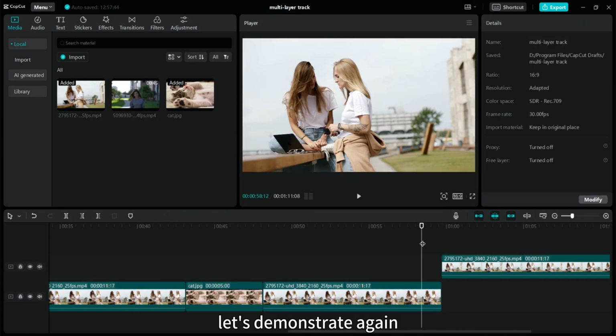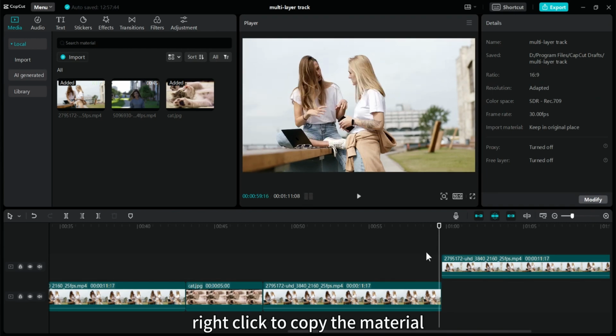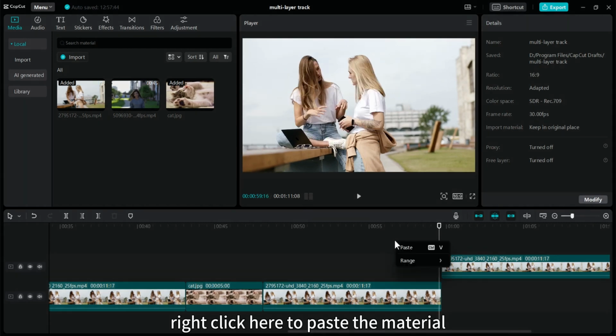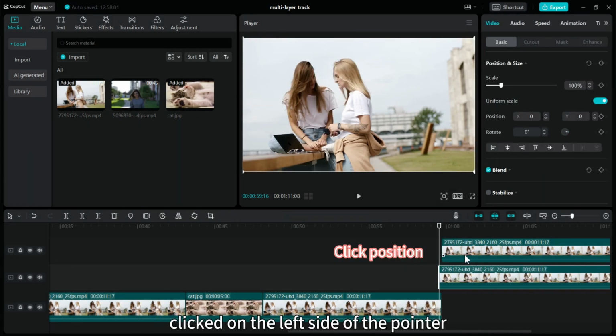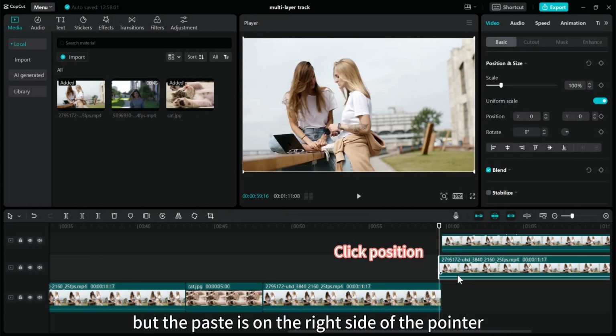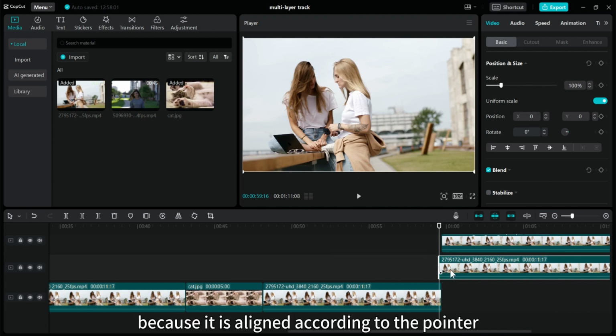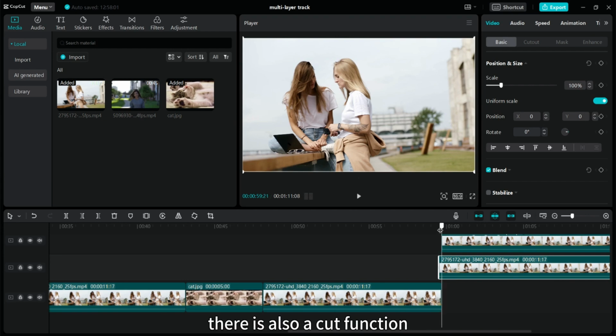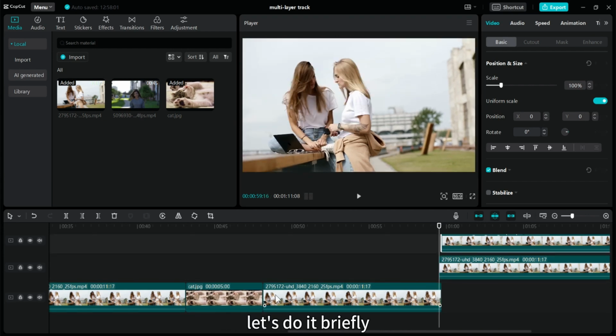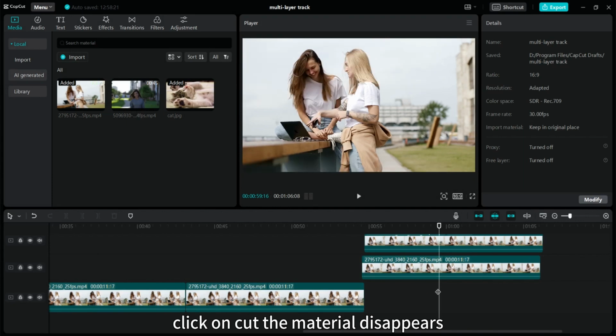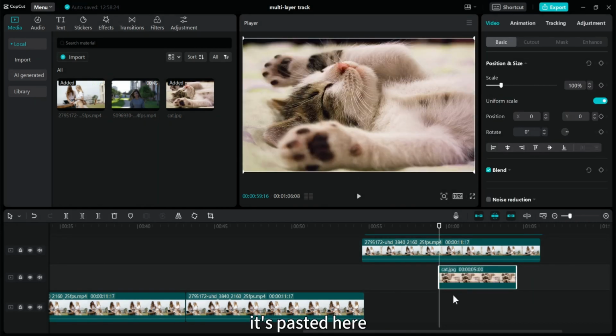Let's demonstrate again. Right-click to copy the material. Right-click here to paste the material. You will notice that the right mouse button is clicked on the left side of the pointer, but the paste is on the right side of the pointer, because it is aligned according to the pointer. In addition to the copy function, there is also a cut function. Let's do it briefly. Click on Cut. The material disappears. And then click on Paste. It's pasted here.